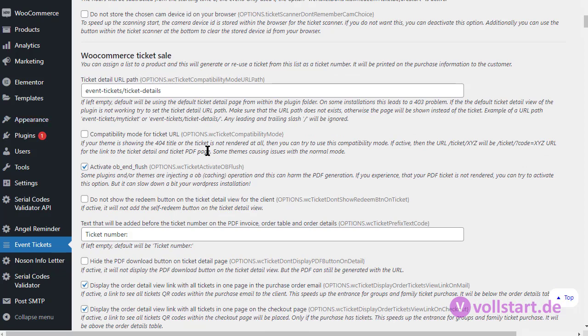We have the WooCommerce ticket sale. In case you have issues that you cannot access the detail page of the ticket, sometimes for security reasons it's not possible to have a deep link into the plugin folder where the default detailed ticket page is located, then you can apply a path. If you add this path, it will be used on the tickets, and if they click on open the detail page, then this path will be added. Make sure that no page exists that is matching this value.